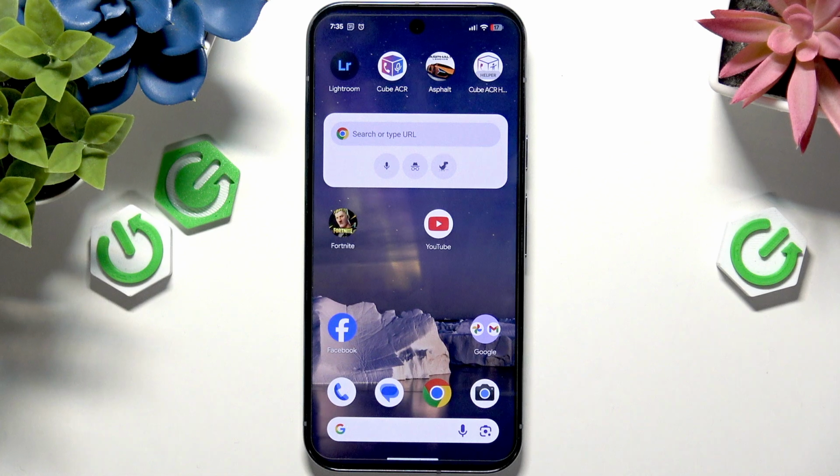Hello, in this video I'm gonna tell you if you can restore deleted messages on your Google Pixel 10 Pro.